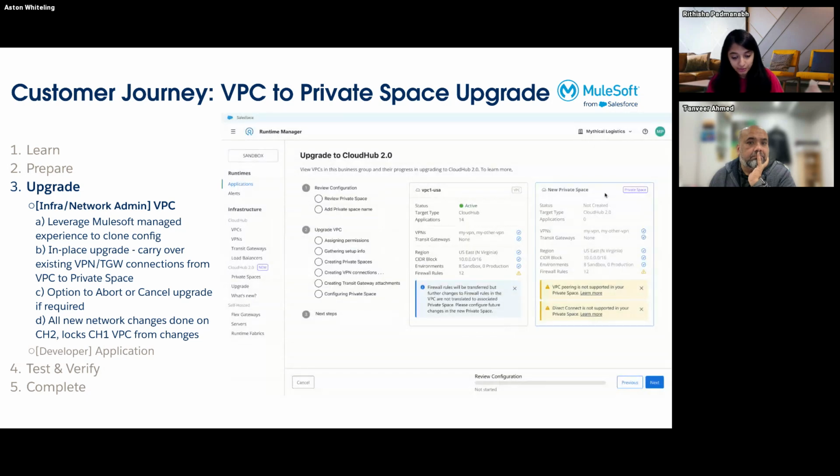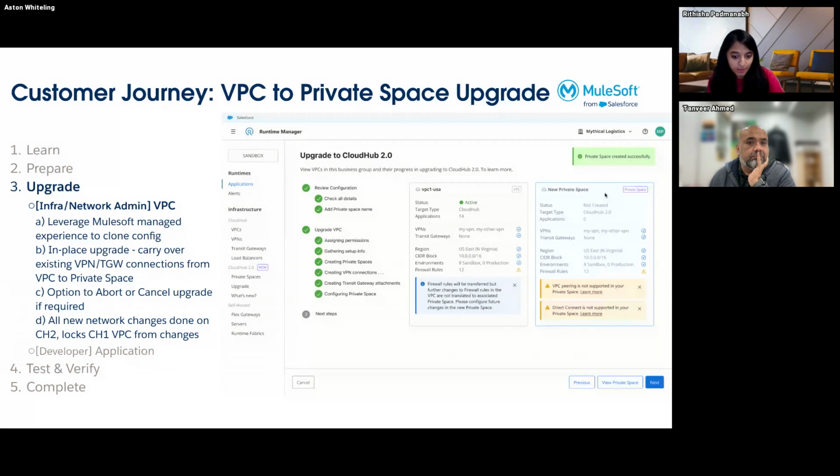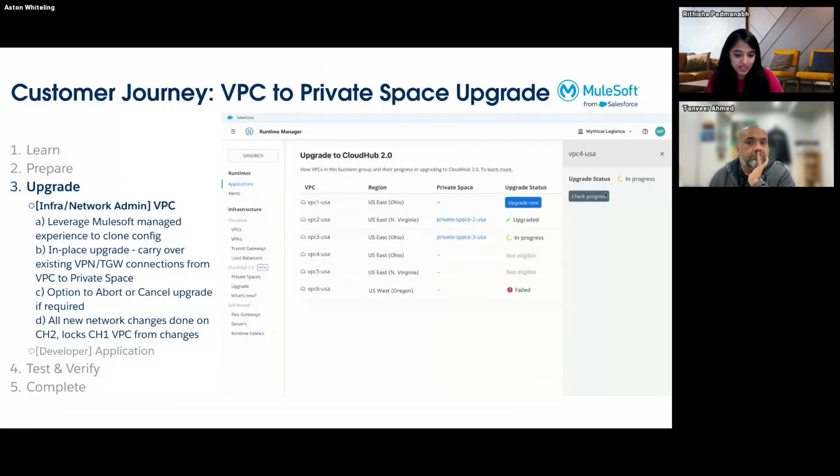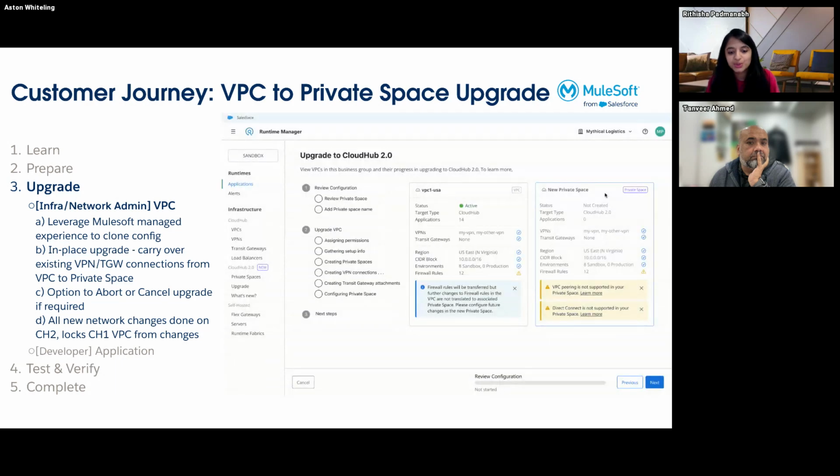The one thing that we do not lock, though, is firewall rules, right? We know that it's configured slightly differently on CloudHub 1.0, and we leave that to you. We do our best effort copy of the firewall rules into the private space. Thereafter, you can tweak the two by yourself, or we would encourage you to keep it consistent.